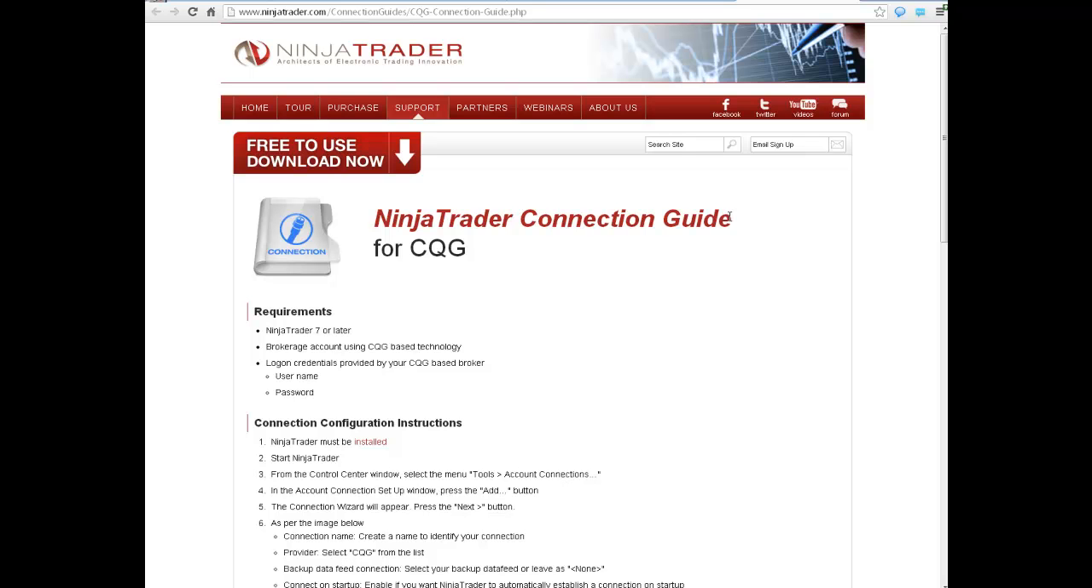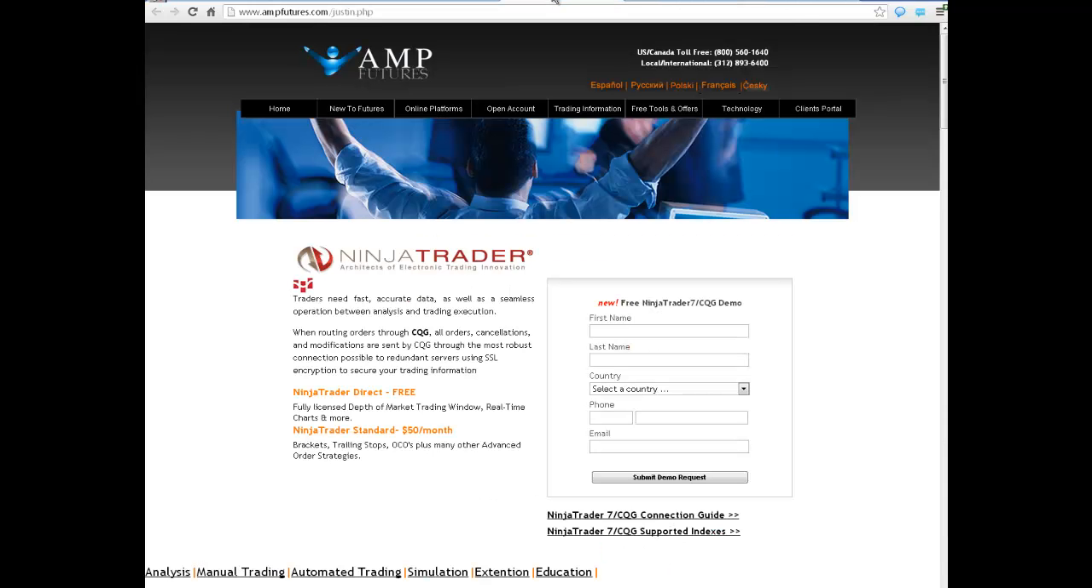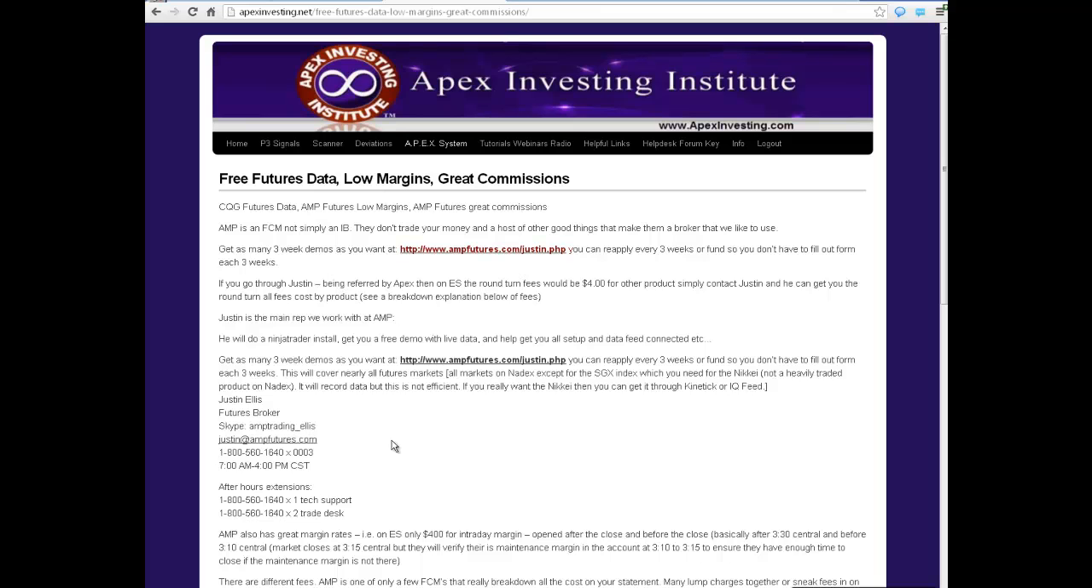So it's not worth it to me. But it'd be about $100 if you wanted to get that data to the SGX exchange, Singapore exchange. Okay, so anyway, we got that one. That's your futures data.